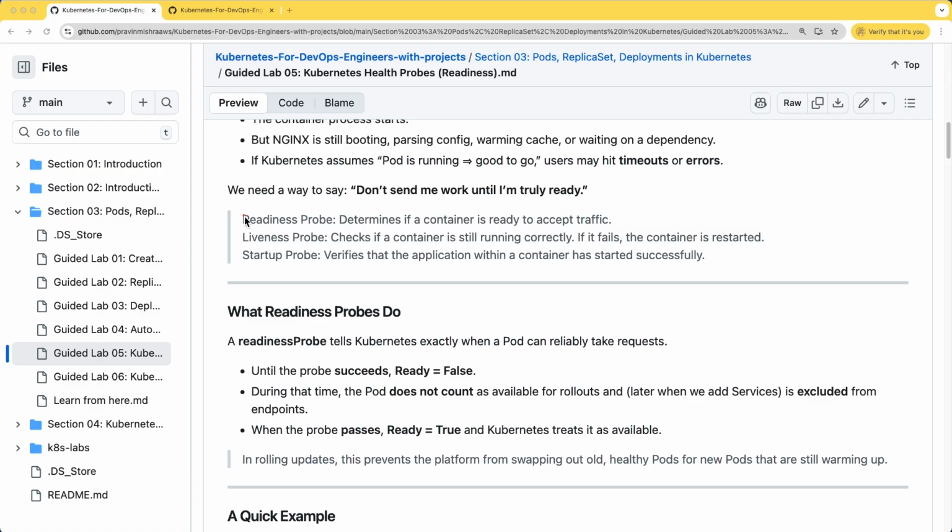And in this session we are going to understand readiness probes. So what is a readiness probe? A readiness probe determines if a container is ready to accept traffic. So when a container gets created, using this readiness probe, we will tell Kubernetes if this container or this pod is ready to accept the traffic.